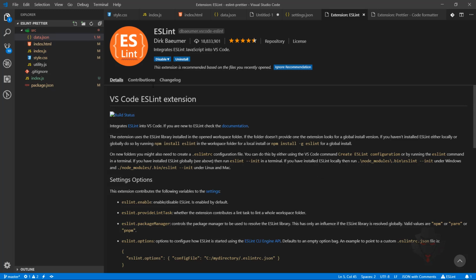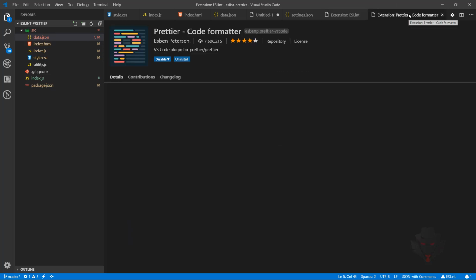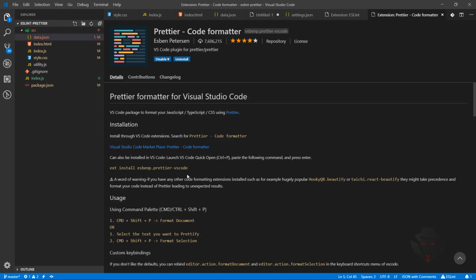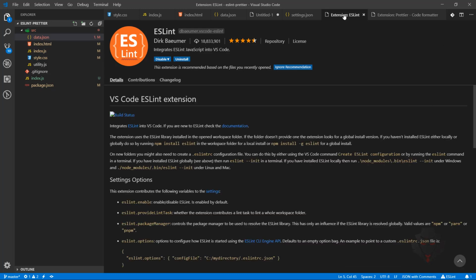In this video, we're going to install ESLint and Prettier, configure these two together, and integrate both of them within our VS Code, or Visual Studio Code. So in order to do that, we need to install the Prettier and ESLint extensions.